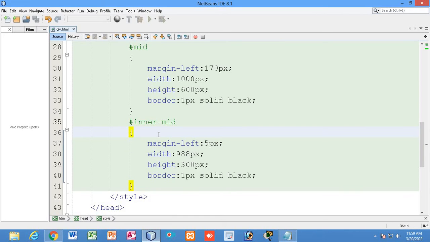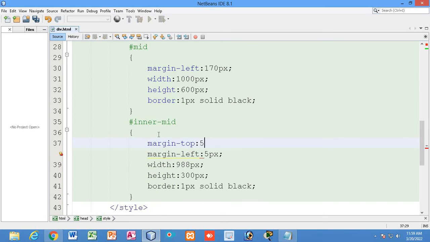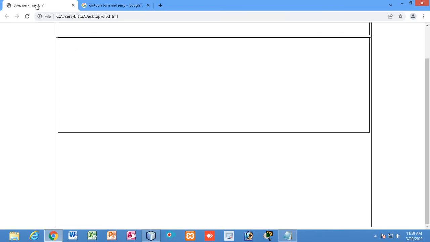Can you see now? If I want to push it downside, then I have to give a top margin of 5 px. If I give margin top 5px, it will push 5px margin from the top. Can you see? Right? I think you have understood.